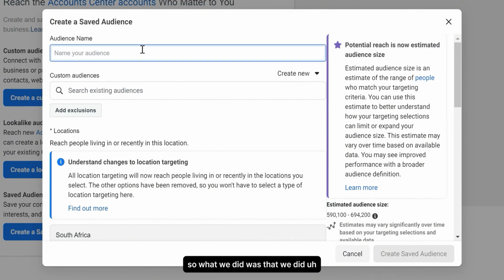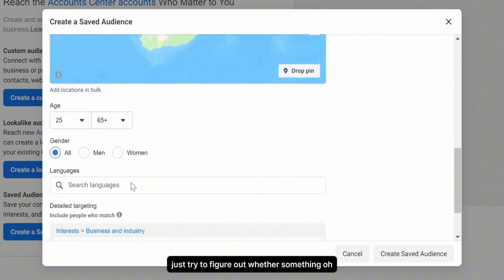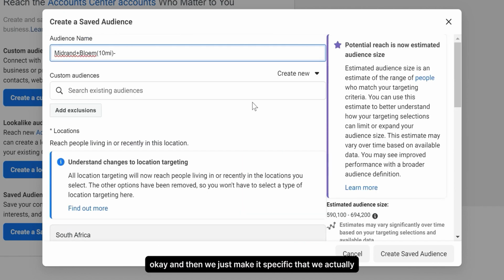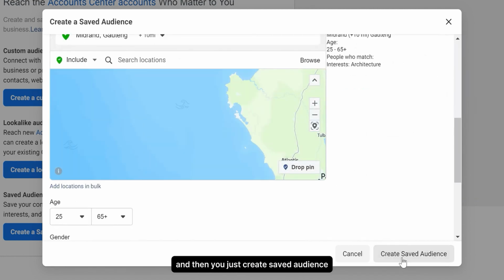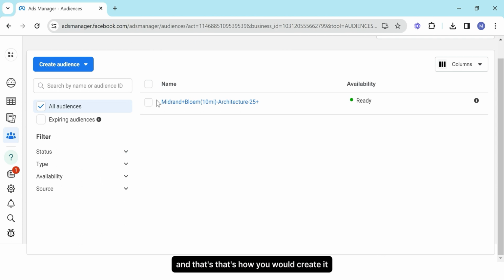So what we did was Midrand plus Bloom, and then we did 10 miles. Was there something specific that we did? Oh, okay. And then we just make it specific, we actually added an interest, which is architecture. Just make it specific. And this is probably how you would save your audience, just like that. And then you just create saved audience, and that's how you would create it.